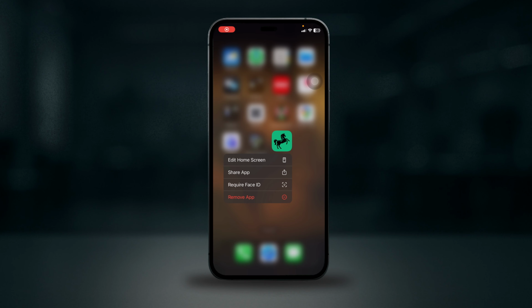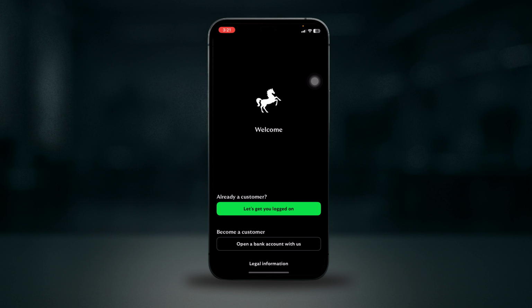Hey everyone, welcome back. If your Lloyds card is not showing in the mobile app, it may not be properly linked or activated. First, start by logging out of the app and logging back in. Then, check that your card is active and not expired.